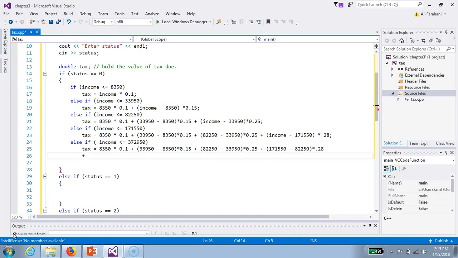I'm going to add to it, and the next piece is if the income is between 171,550 and 372,950, then it's taxed at 33%. So income, that's 171,550. This is taxed at 33%. Semicolon. That's that one.